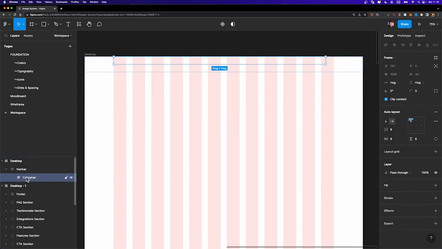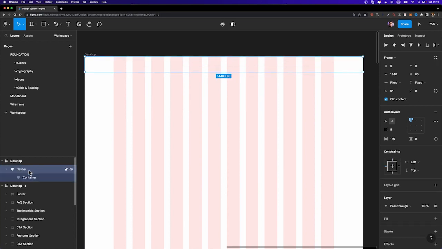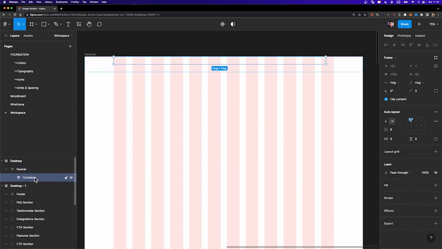Here we have an auto layout frame, and this container should take up the whole available width within its parent, which is this navbar frame. Since we already set the horizontal padding, we don't need to worry about the left and right margins here. So if we want this container to take up the whole available width, you know what to do.